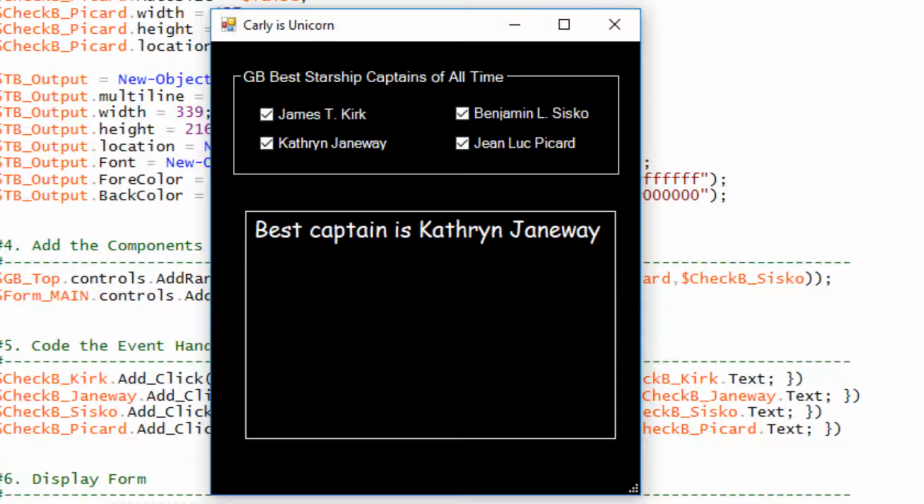But notice I have all 4 checkboxes selected. Now, if these were radio buttons, it wouldn't be a problem because as soon as I selected one, it would deselect all the others. But in this case, these aren't radio buttons. These are checkboxes. And because they're checkboxes, I can select multiple values. I can select all 4 if I want, but when I do, notice that the best captain is still Benjamin L. Sisko. The logic isn't working the way that it should, okay?